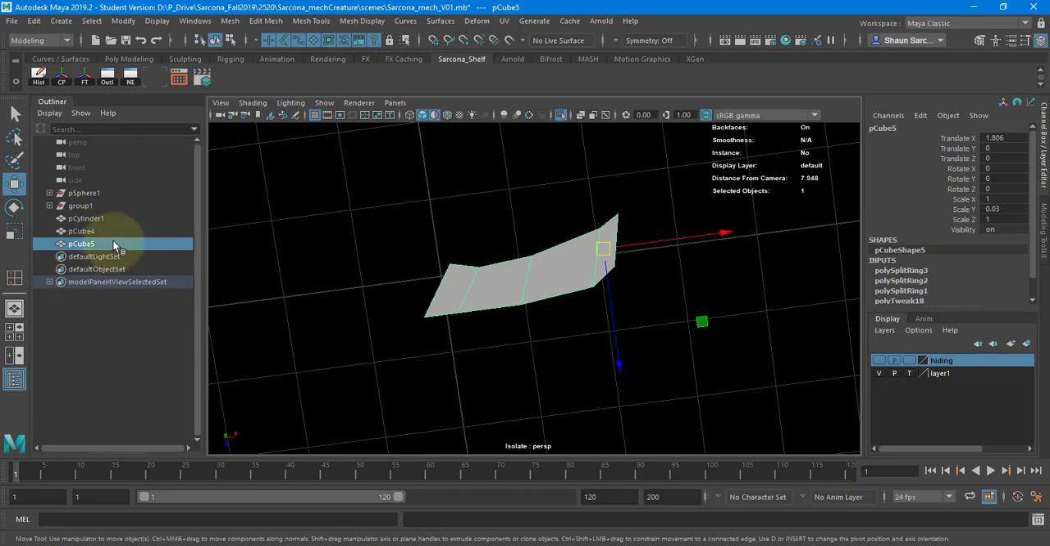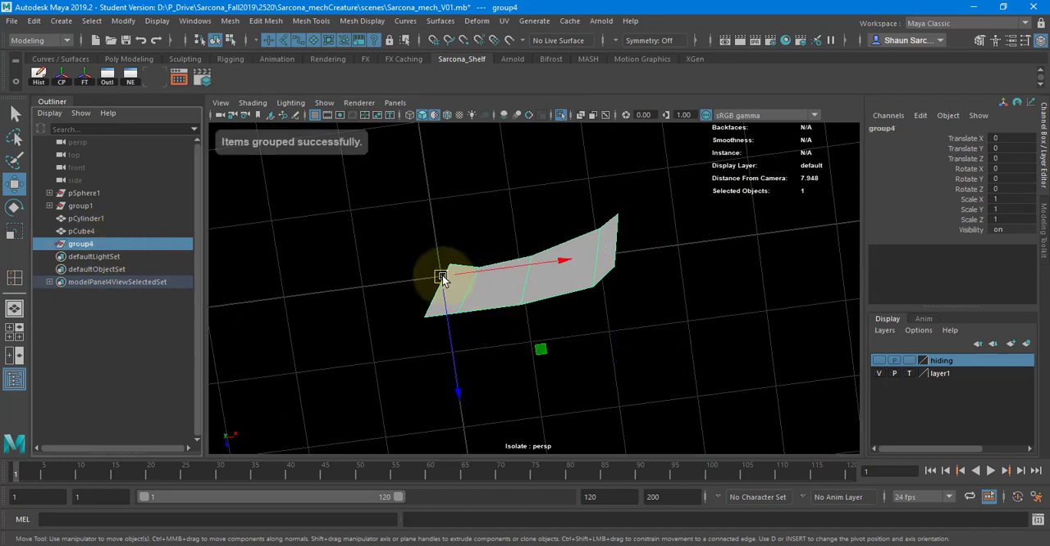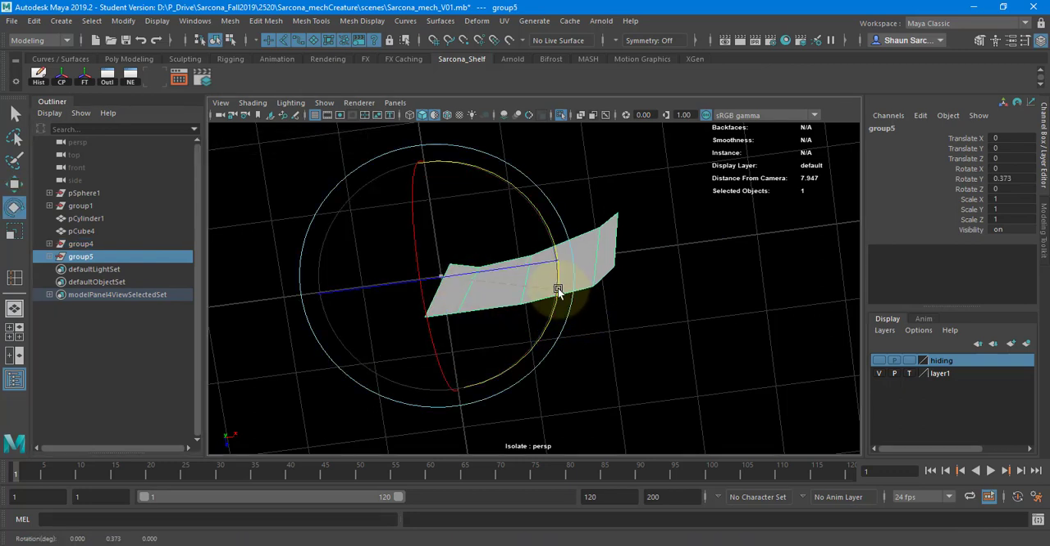So you can watch in the outliner, group. It puts the pivot there. That's why I grouped it. Because now I can duplicate it, rotate it, and I know how many degrees around is this thing going to go?